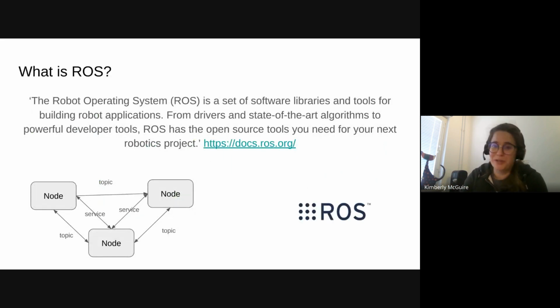So, what is ROS? I'm assuming that you already know, but this is copy-pasted from their own documentation. It's a set of software libraries and tools to build robotic platforms, from drivers to state-of-the-art algorithms like mapping or SLAM. It has an assembly of all of that. But that's not all that ROS is. Its strength is also in the way that the framework has been set up.